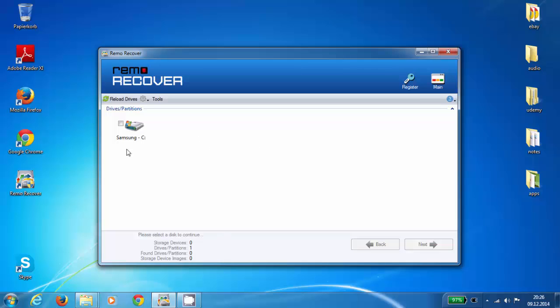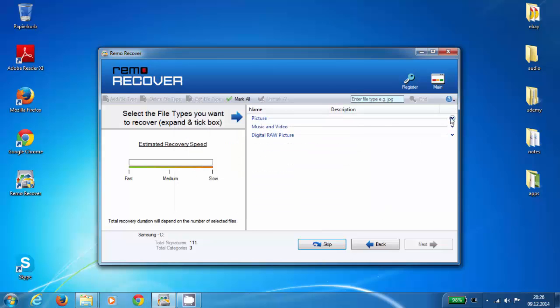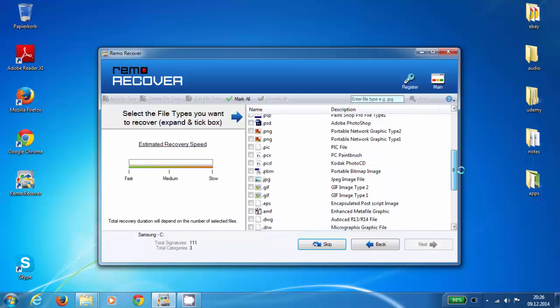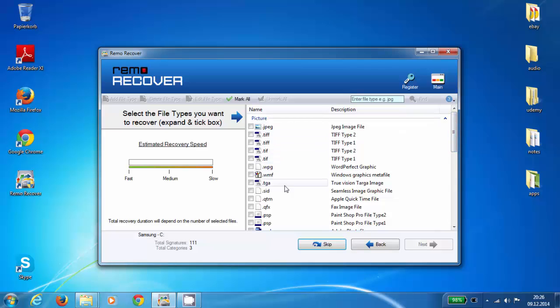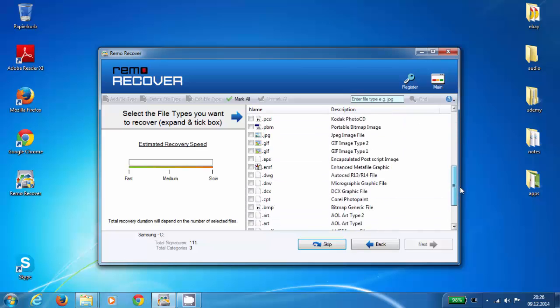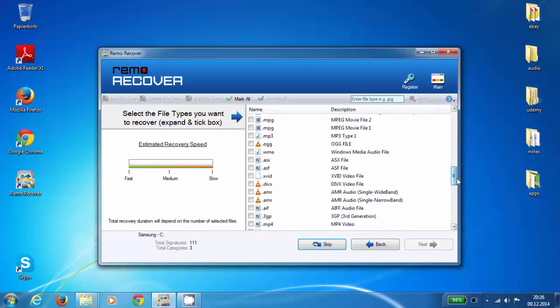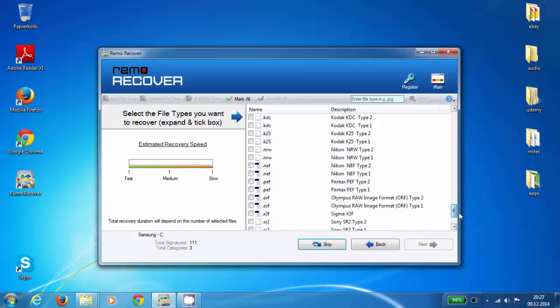It's very easy to use. Just select the drive here. Do next. Now you can choose what kind of files or what file types the program is supposed to look for. As you can see here, it can scan for all different types of image files, as well as all different types of music and video files. And it can even look for raw camera data from digital cameras, if you're missing this.